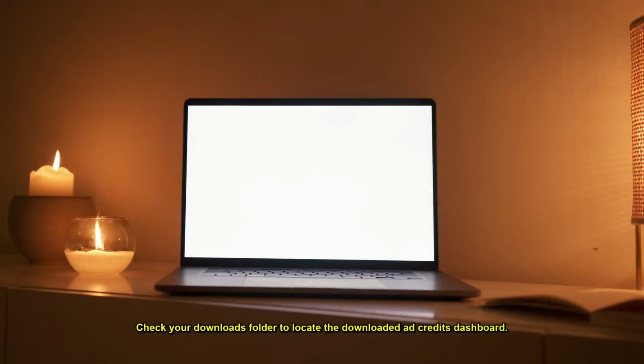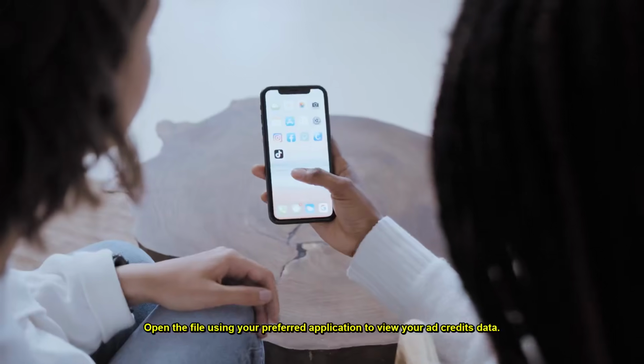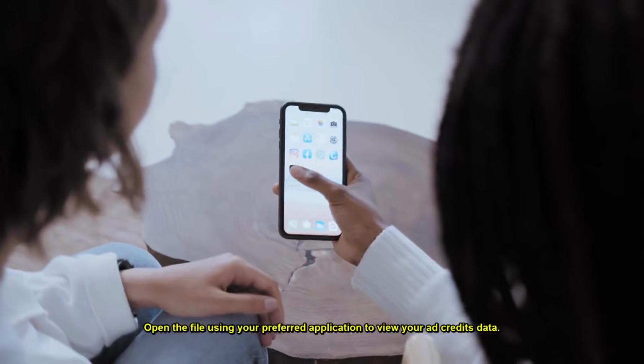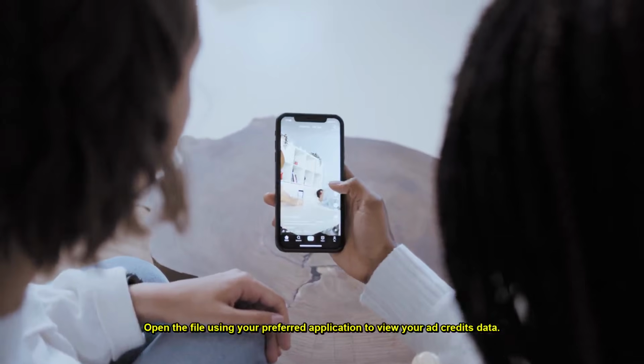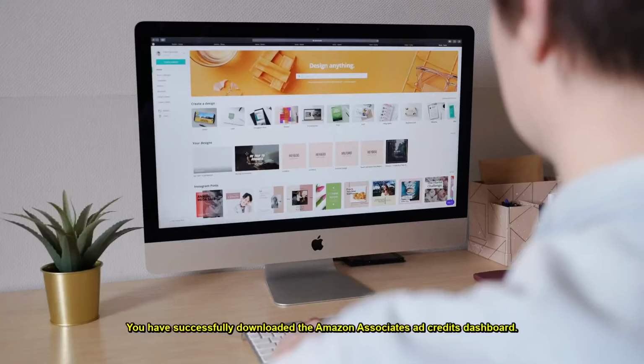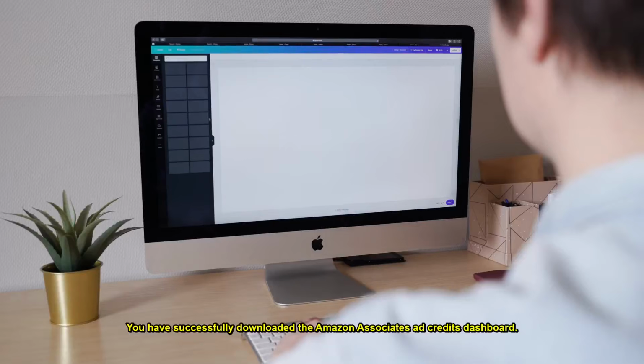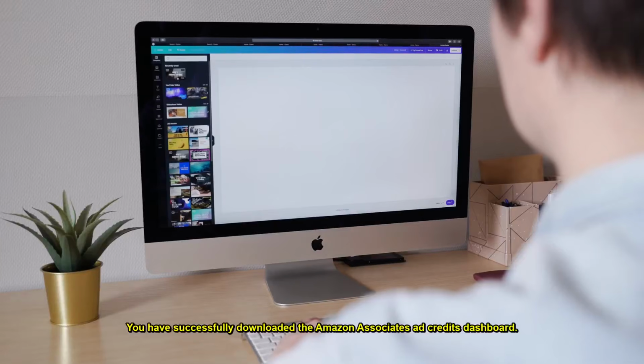Check your Downloads folder to locate the downloaded Ad Credits dashboard. Open the file using your preferred application to view your ad credits data. That's it. You have successfully downloaded the Amazon Associates Ad Credits dashboard.